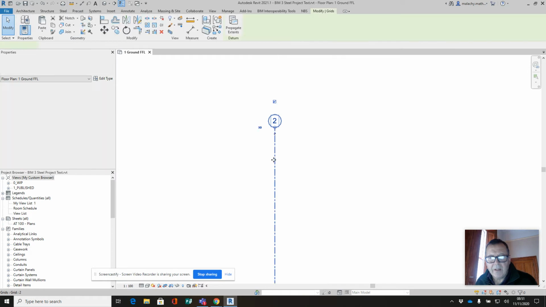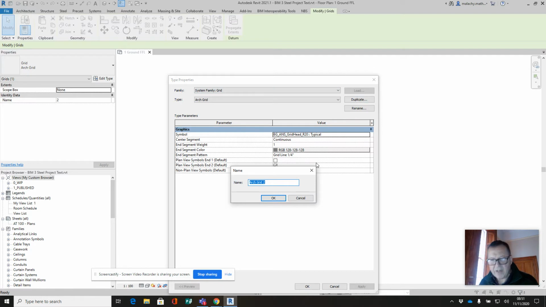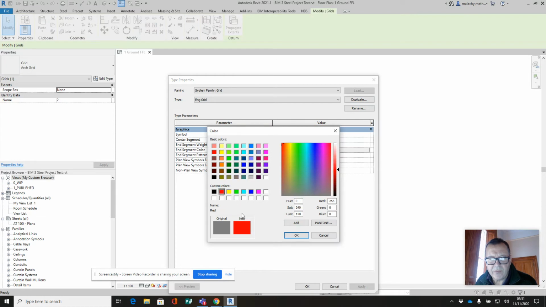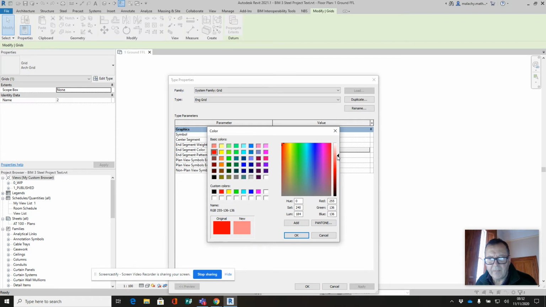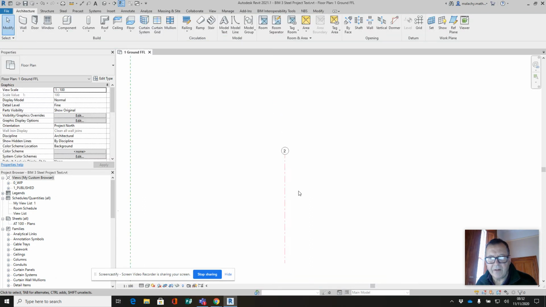Now, you're going to pick that one again, and we're going to edit type, and we're going to duplicate, and this is going to be eng grid. I'll leave the head the same, and I'm going to change the color of this to red. And I'm going to go back to the standard grid line. Now, I could make this a little bit lighter in the same way that I've desaturated the black. I'm going to desaturate the red.